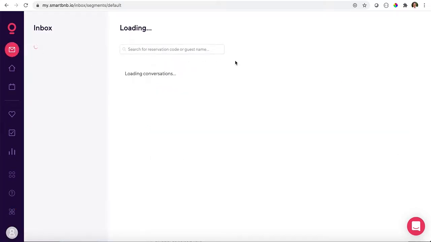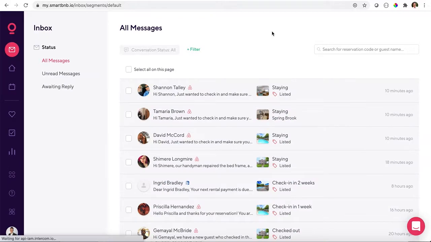Now we're going to go to the inbox. So the inbox probably has the most activity day to day. So these are all the messages, and you can see there are Airbnb reservations and also VRBO reservations. So you don't have to go to Airbnb.com, you don't have to go to VRBO.com. All of them are received in Smart B&B.